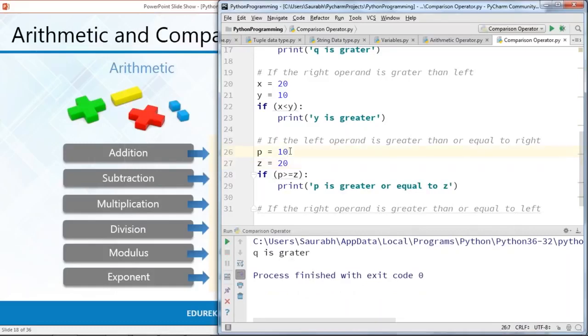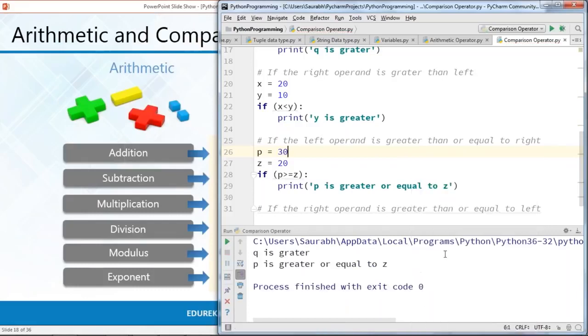Now what if I make P greater than Z? Let us see if it actually prints P is greater than or equal to Z. So I'm going to type in 30 and execute it, and yep, it prints P is greater or equal to Z. What if I make P equal to Z? Then I'll type in 20 and now let us go ahead and execute this. Then again it says P is greater than or equal to Z.